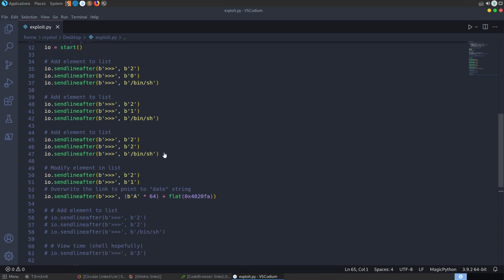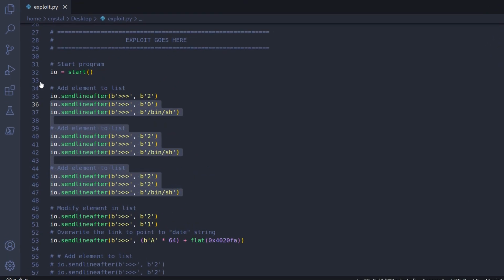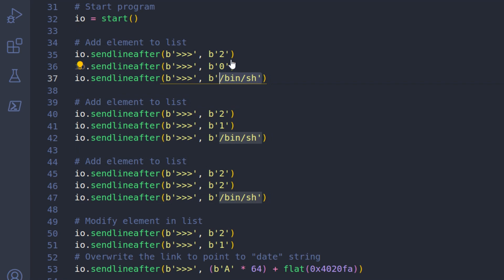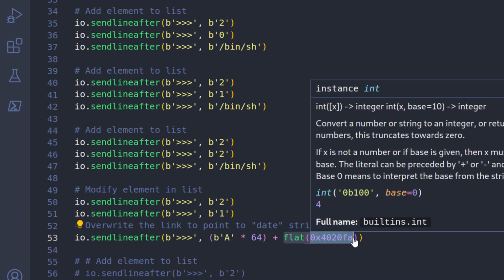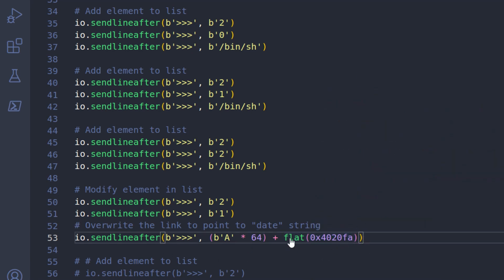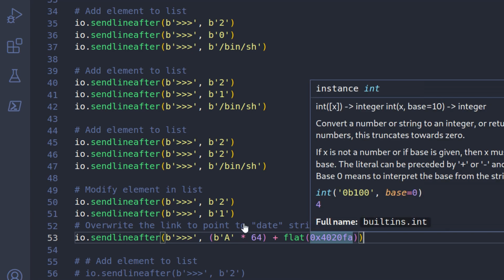So I'm going to paste this in, and essentially all we're doing here, we're adding three elements to the list. So there's our input, our menu option, our index, and then the data that we're inputting. And once we've got 3 elements, we can now modify the element in the middle. So we're going to say we want to modify the middle element, the index 1, and we want to supply 64 bytes of data, and then we want to overwrite the link. So we want to overwrite what's pointing to the next element. We want to overwrite it with the address of the date string in the .data section. So that's exactly what we're doing there. We're just flattening it into its 64-bit format, and we send that off.